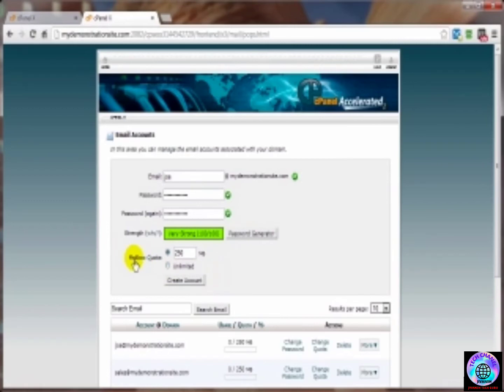Now here under the Mailbox Quota, you can either go with the default amount, or you can choose unlimited, or you can adjust this. Now you can always come back later on and adjust this if you find that you're using close to or getting ready to exceed the Mailbox Quota space that you've allotted yourself here. So really that's why I always go with unlimited, but that's just me. Then just click on create account.